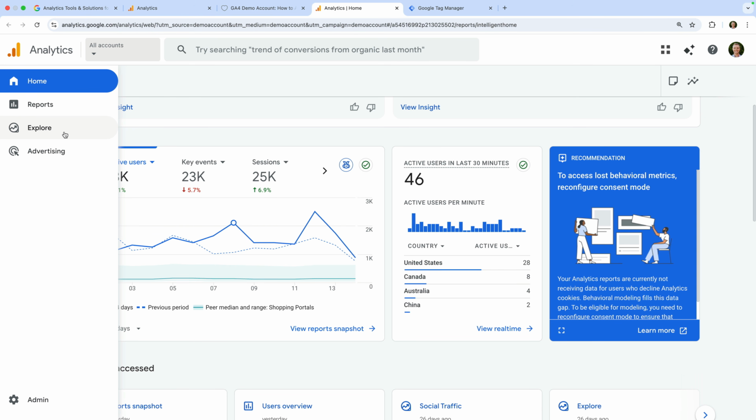A helpful way to think about this is that reports are best for monitoring what's happening on your website, while Explore is best when you have a specific question you want to answer. Next is Advertising. These reports show you the relationship between your different marketing channels and how they lead to conversions on your website. And finally, on the bottom left corner is Admin. This lets us access additional settings for our account and property.